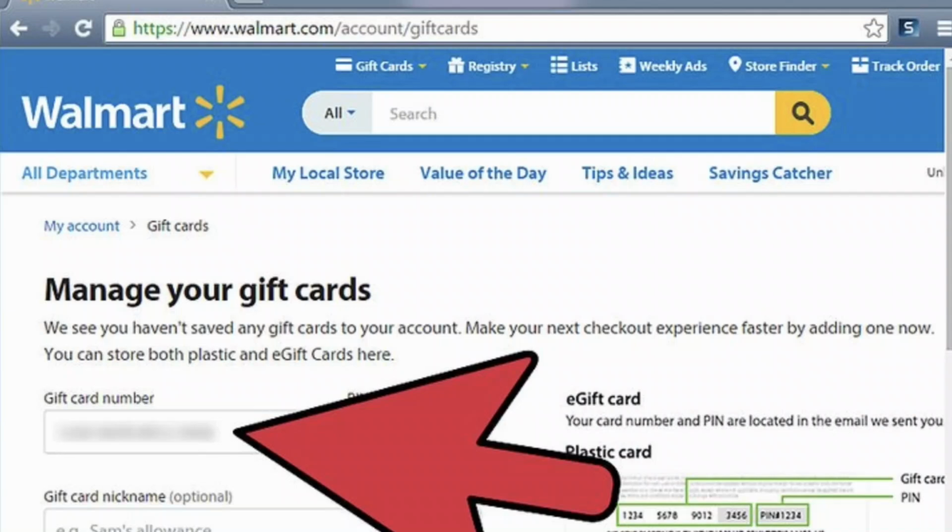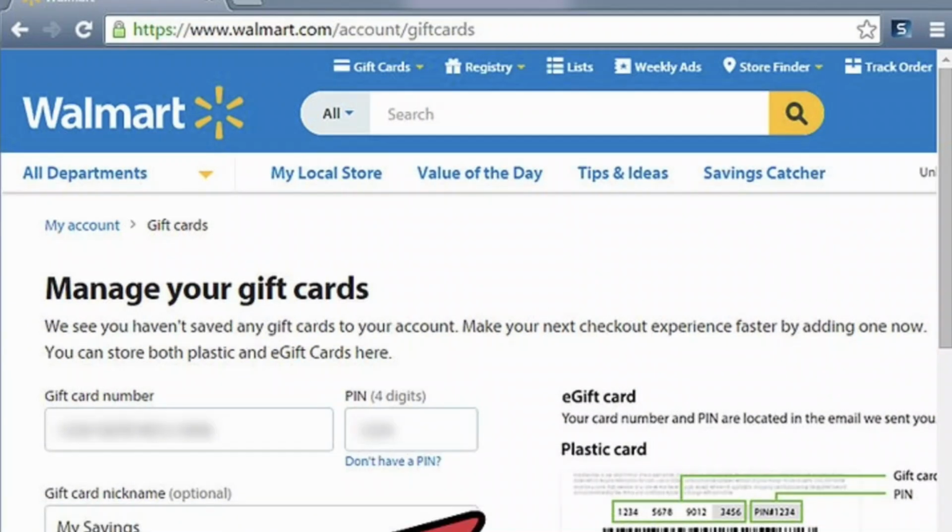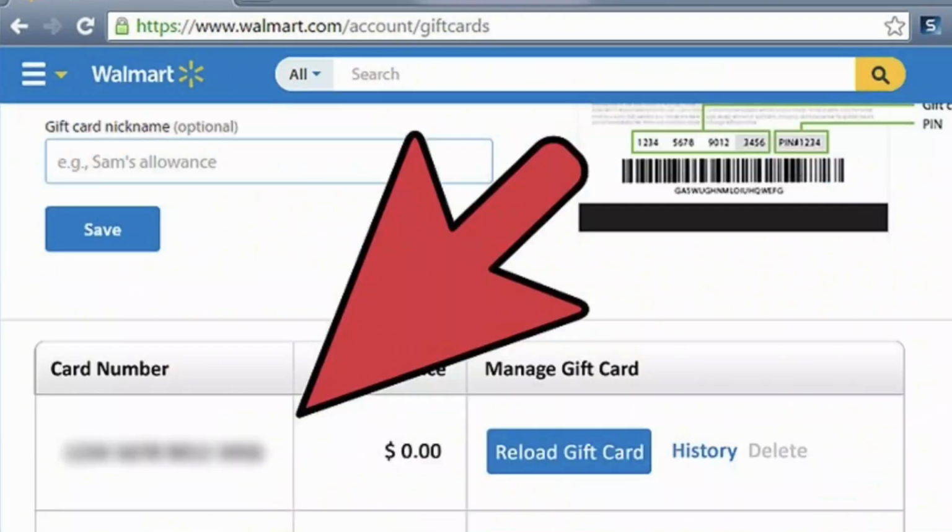Then enter the card number from the back of the new gift card into the card number field and enter the 4-digit PIN into the PIN field. Then click the Save button. Now verify if the card has been added correctly and has the balance you included at the register showing up in that page displaying all your gift cards.